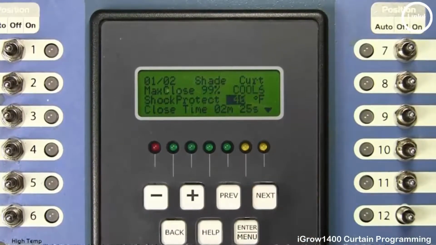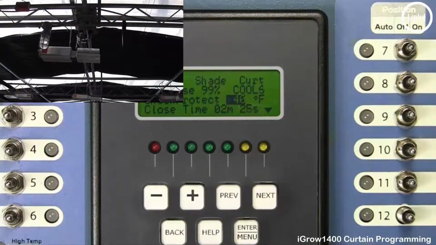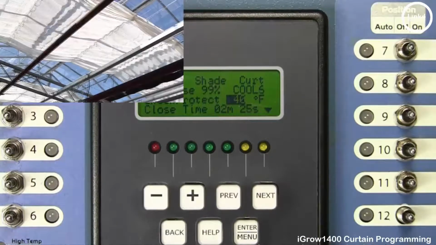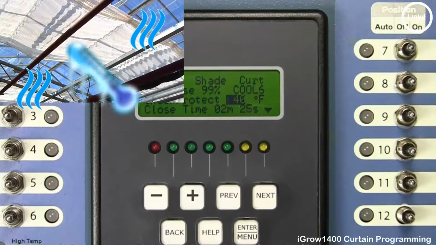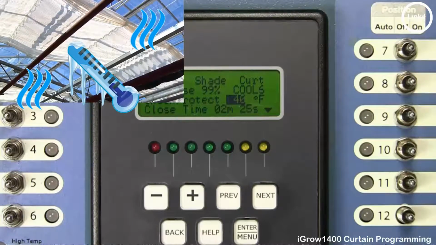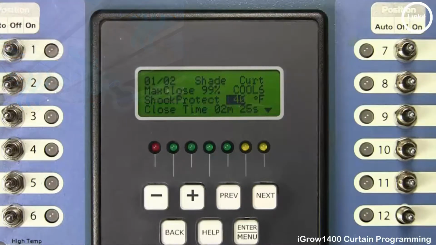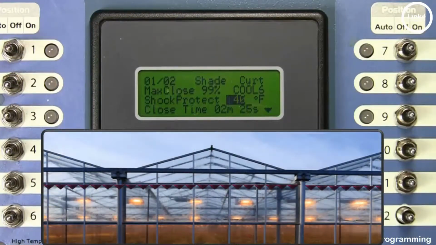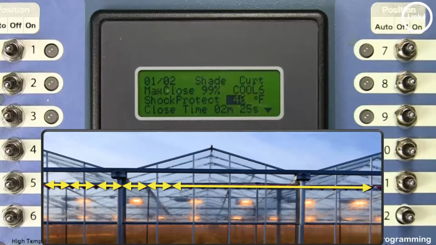You know, in the morning when the curtain is scheduled to open and it's cold above the curtain, it may not be desirable to open the curtain all at once and flush the greenhouse with that cold air above the canopy. Now, shock protection allows you to select an outside temperature below that the curtain will open in 4 steps. It will open 5%, then pause for 5 minutes, and then it will do this 4 more times and then open to 0% without stopping. Note, if no outdoor temperature sensor is installed, this option is not enabled.